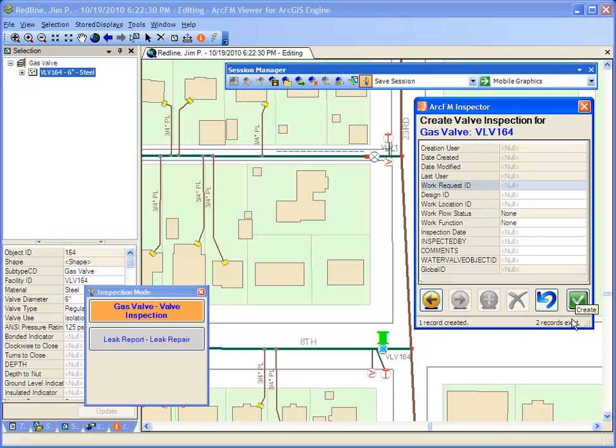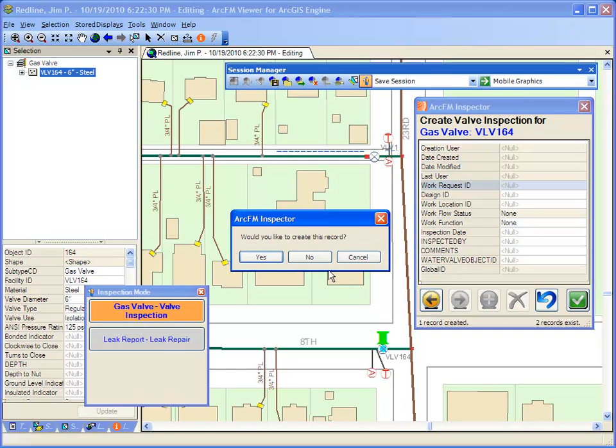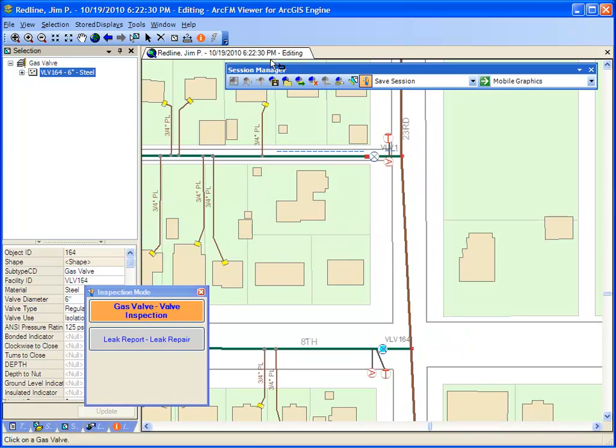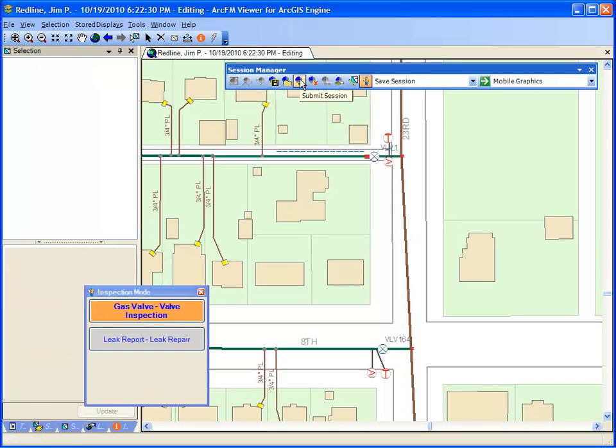I'm going to go ahead and close my Inspector dialog. Yes, I want to create the record. It wants to make sure that you're doing everything you want to do. Save my session, and then go ahead and submit the session back to the office for inclusion in the geodatabase.